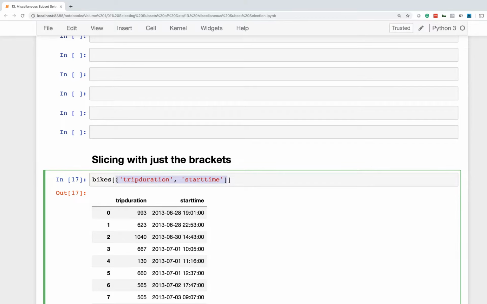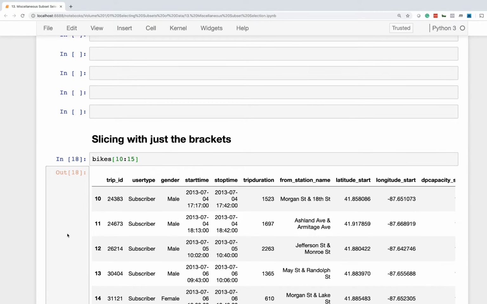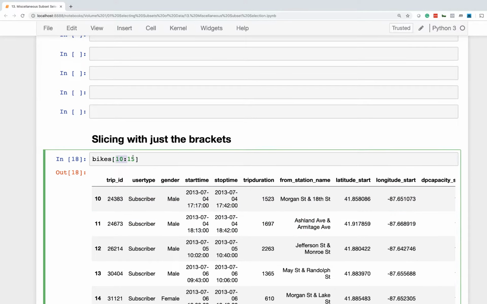Now pandas does something a little unusual. It allows you to use slice notation in here. So let's say I want to get the rows from 10 to 15. You can use slice notation to slice the rows. The reason I don't like using this is because it's rather confusing and ambiguous. Typically, whenever you use just the brackets, you're either going to select one column, multiple columns, or do Boolean selection.